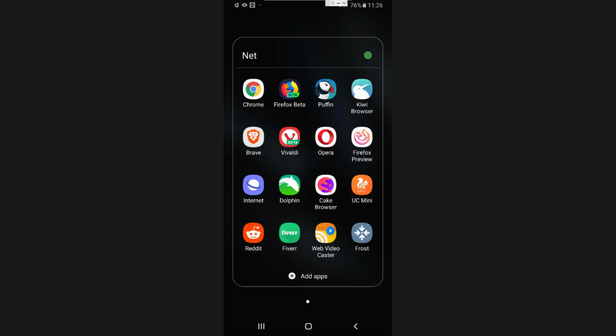Android device. And some of these will work for iOS, but today I'm going to be focusing on Android devices.